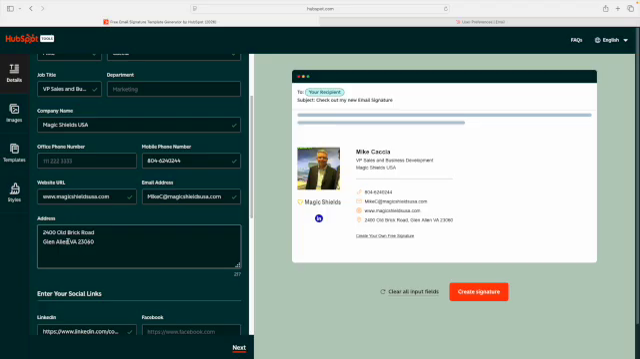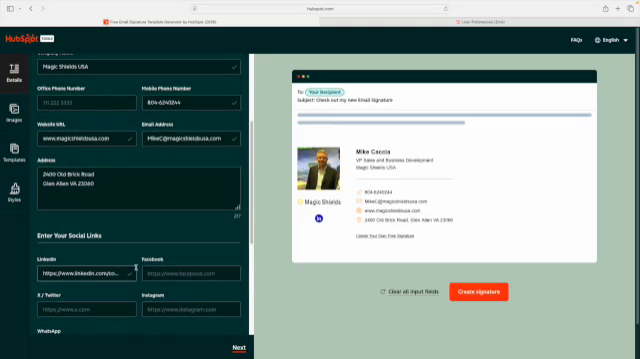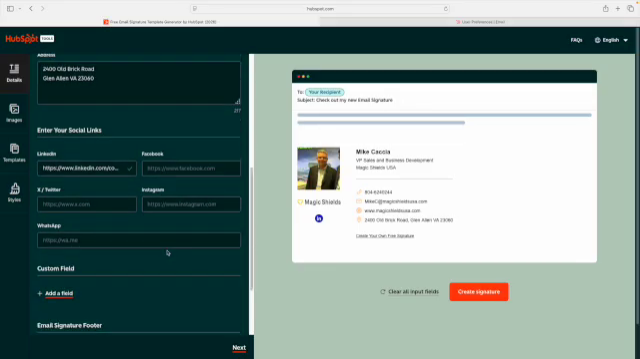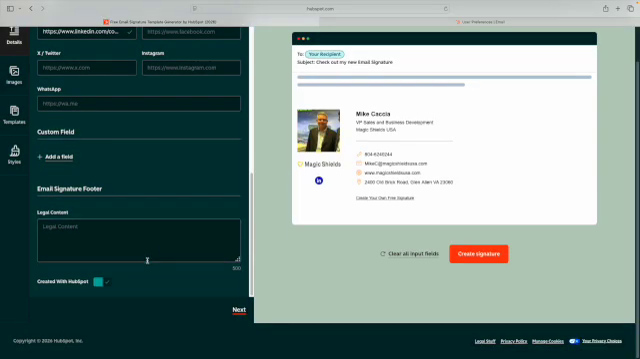Your address is important, whether it be a P.O. box or whatever. I think it's good that customers know this person's in my state or not. Then LinkedIn: in the email I sent you, we'll have a LinkedIn link that you can copy and paste into here, so you don't have to work hard for that. And keep scrolling down here. That's about it. Hit next.